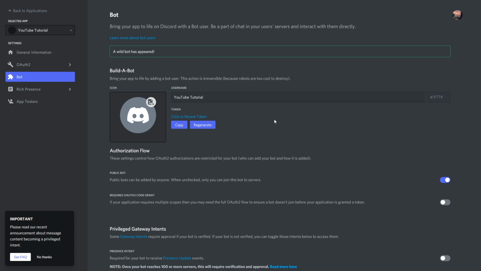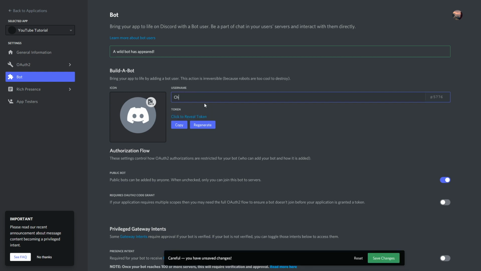And you know how I said earlier that you can set the name of your Discord bot? Well, that's this here. The username is the name of your Discord bot. So let's say you wanted to name your Discord bot Cheese. You'd come into the username here and type cheese, like that. And then you go ahead and click Save Changes. But I'm going to just keep mine as YouTube Tutorial for now.